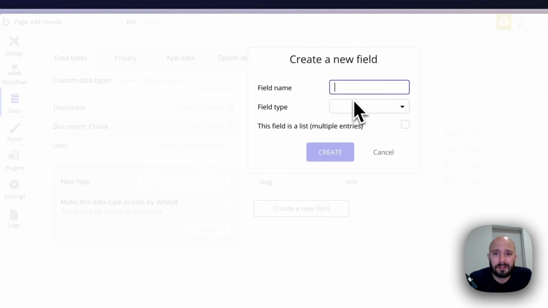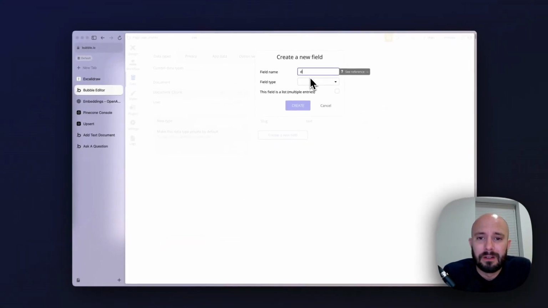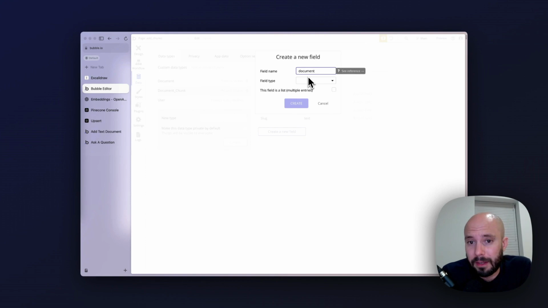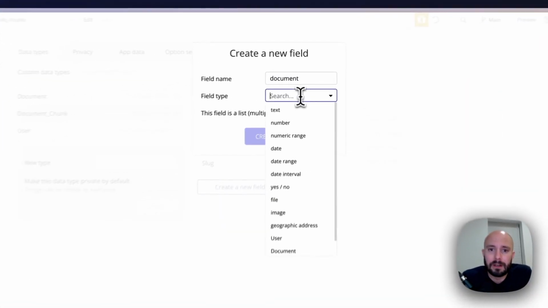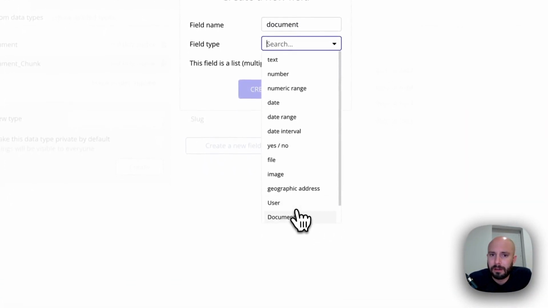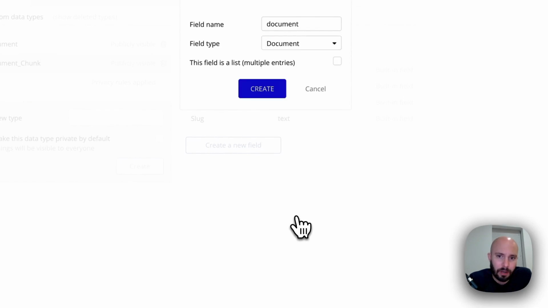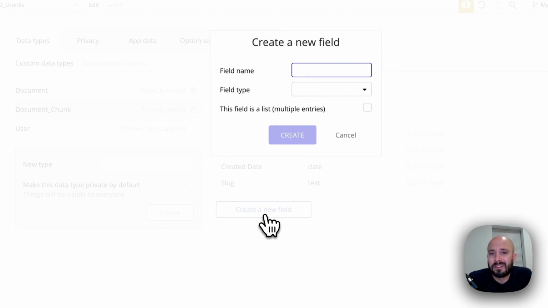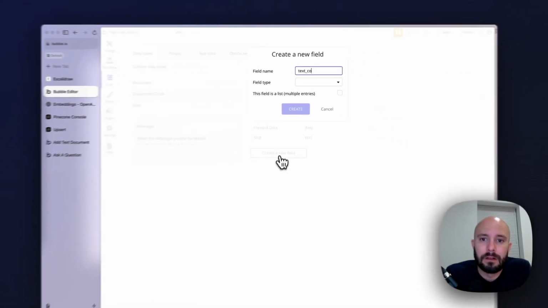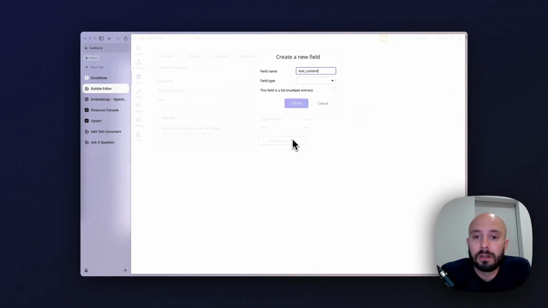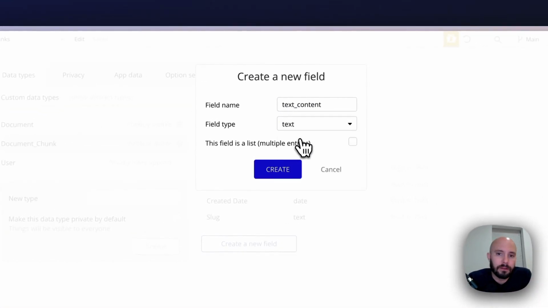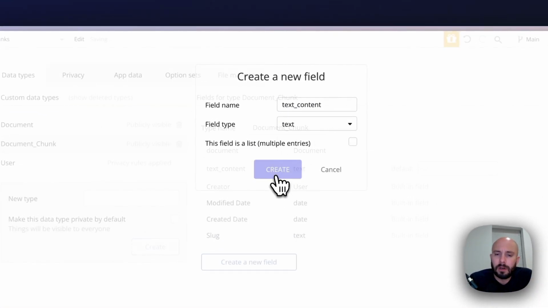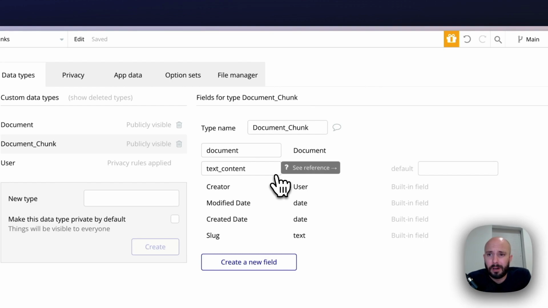So one is we're going to connect it to the document that it's a part of. We're going to name the field document and then connect it to a document as a field type. And then the second part is just the text content of that chunk that we're going to break down. So that's a field type text. Go ahead and create that. It's all good.